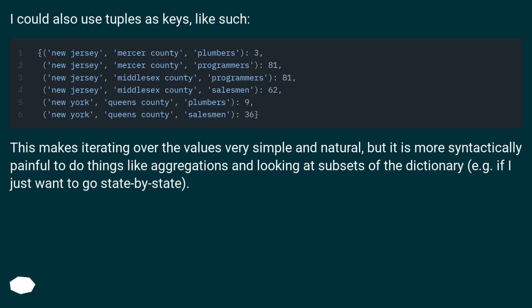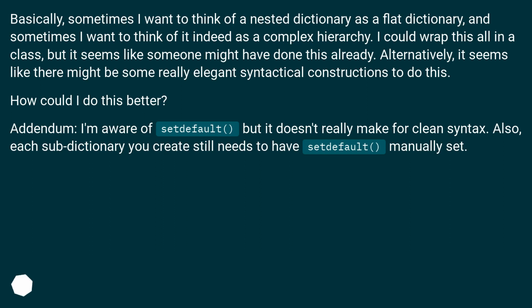I could also use tuples as keys, like such. This makes iterating over the values very simple and natural, but it is more syntactically painful to do things like aggregations and looking at subsets of the dictionary, for example if I just want to go state by state. Basically, sometimes I want to think of a nested dictionary as a flat dictionary, and sometimes I want to think of it indeed as a complex hierarchy.